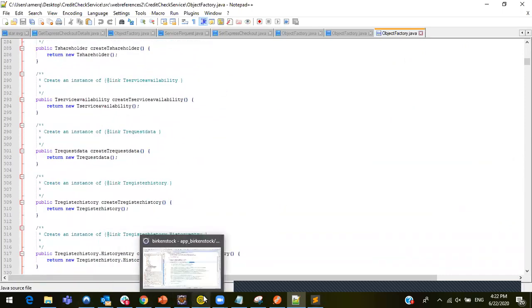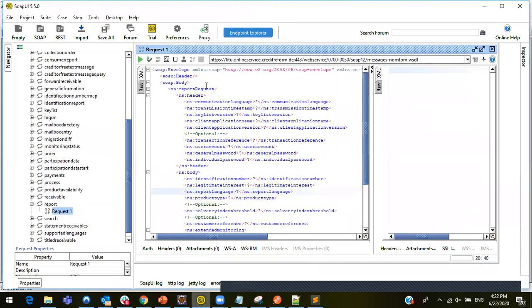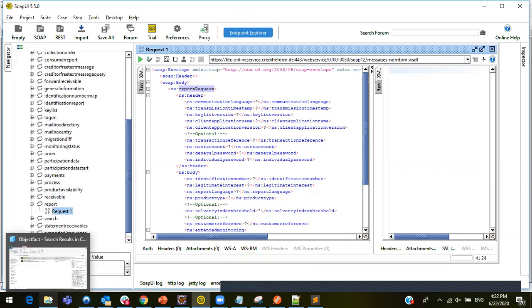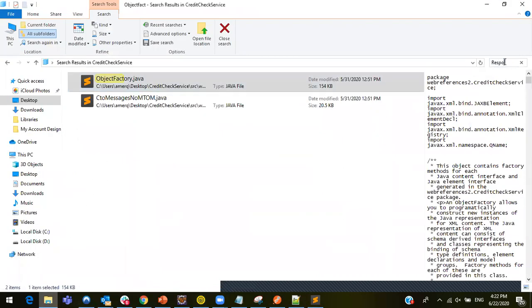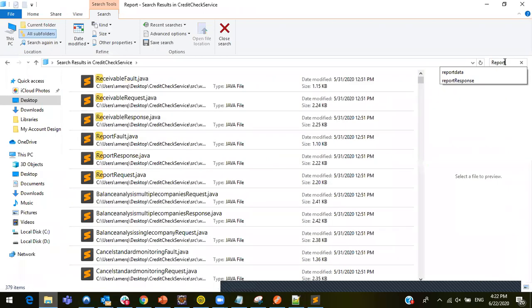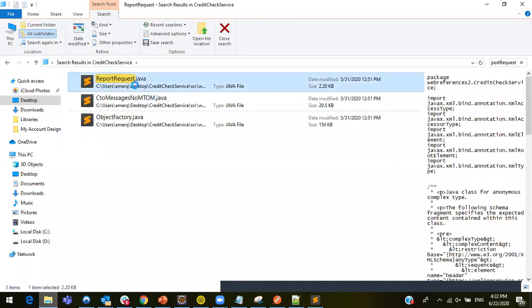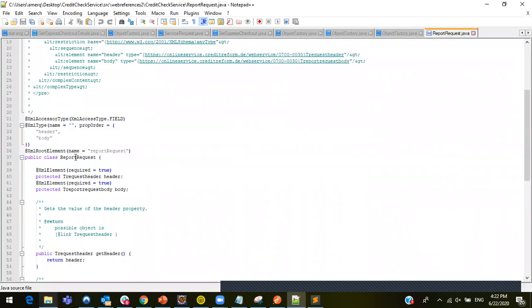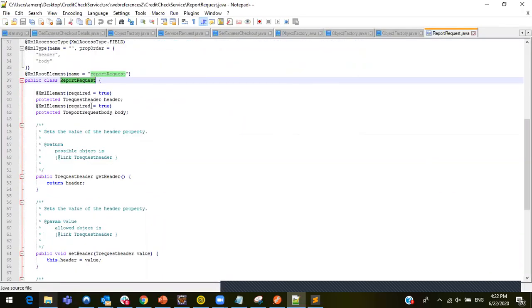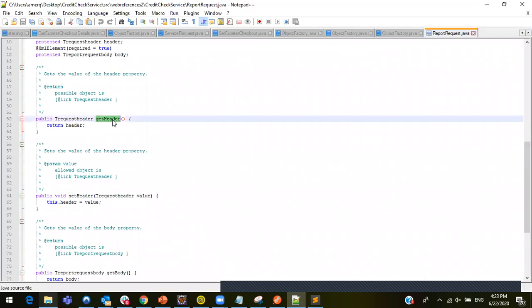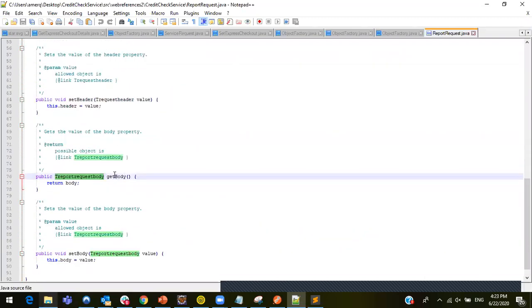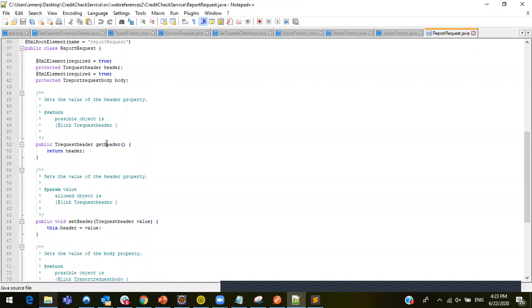We said we want to do a report request, which if you look here, you will find something called report request. We can either search for report request, open this file, and create a new instance. You see that's the class documentation. You can find that this is the class. The data that it takes is a header and also a body. The body is of type request body. It's a German word, so it's just whatever the type is. It's basically a request object with header and body.